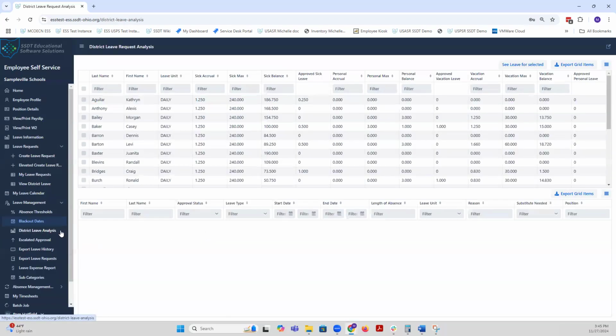The district leave analysis is a grid that will provide you leave balance information for all staff, as well as their leave request details. This is very similar to a supervisor leave analysis option that we have for approvers. With this grid, that top portion displays the district employees' leave balance information, and you can use the filter row to narrow down your search.